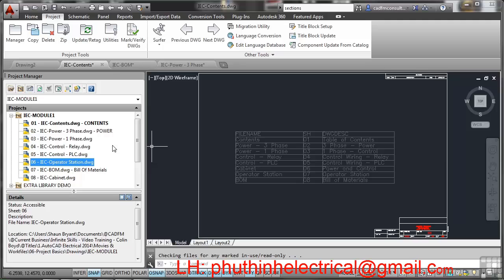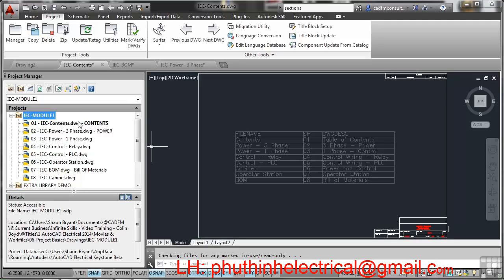How do we batch plot in AutoCAD Electrical? Well, it's up here. The nice thing is it's sitting in the project manager. So there's my current project, IEC Module 1. I click down here. I can plot the project. I can publish to web. I can publish to DWF. I can also zip the project. Now you'll notice I've got that option to zip up here on the ribbon as well.